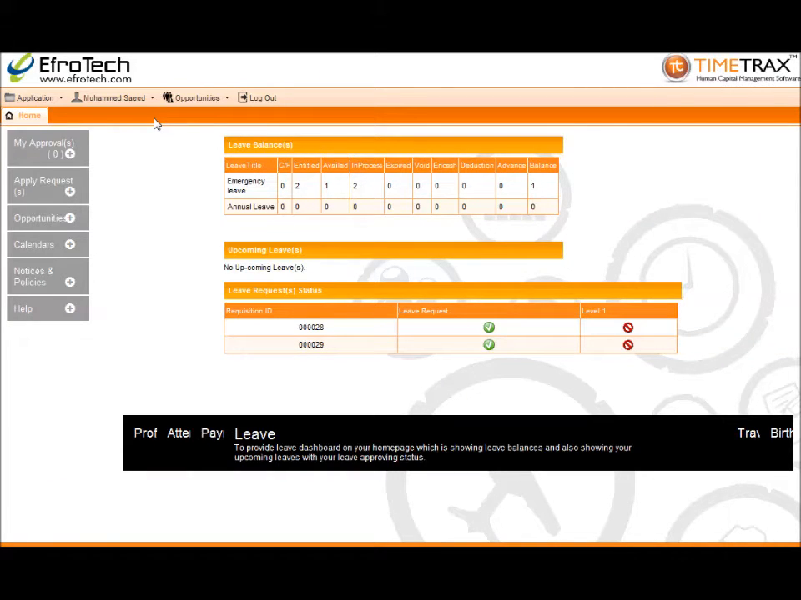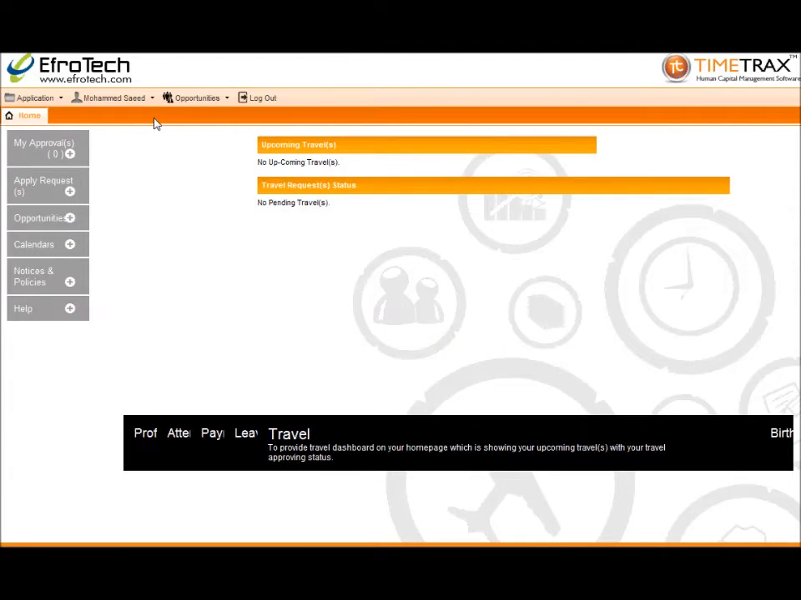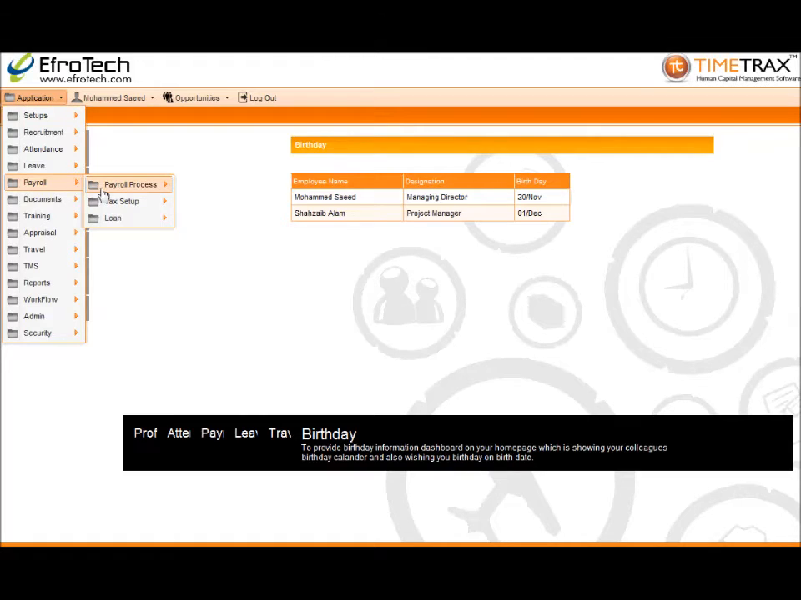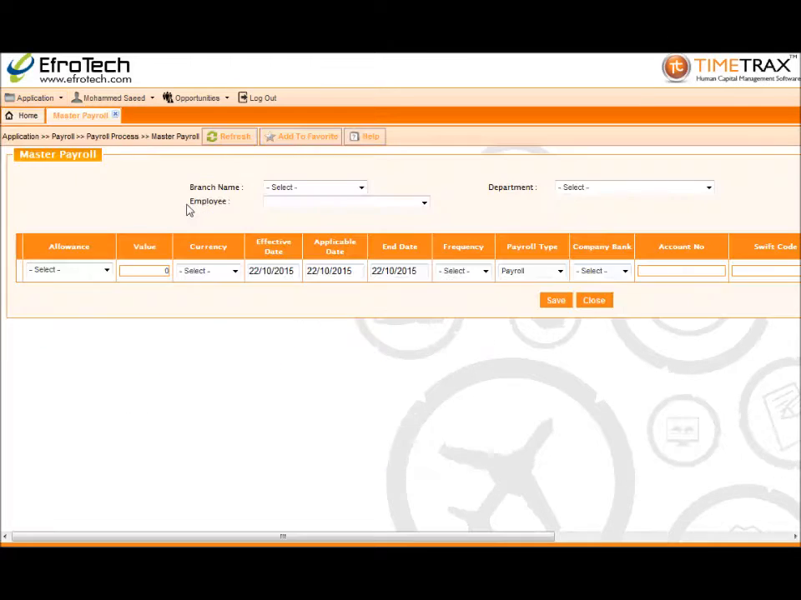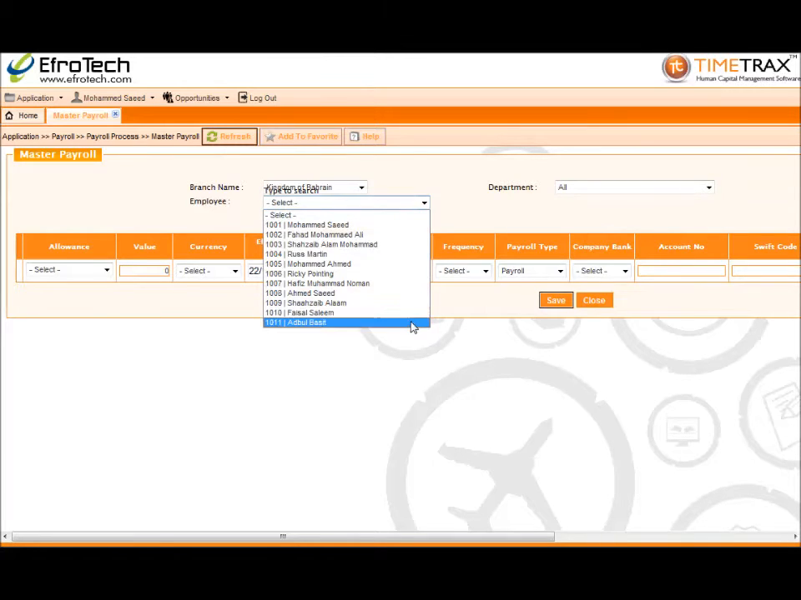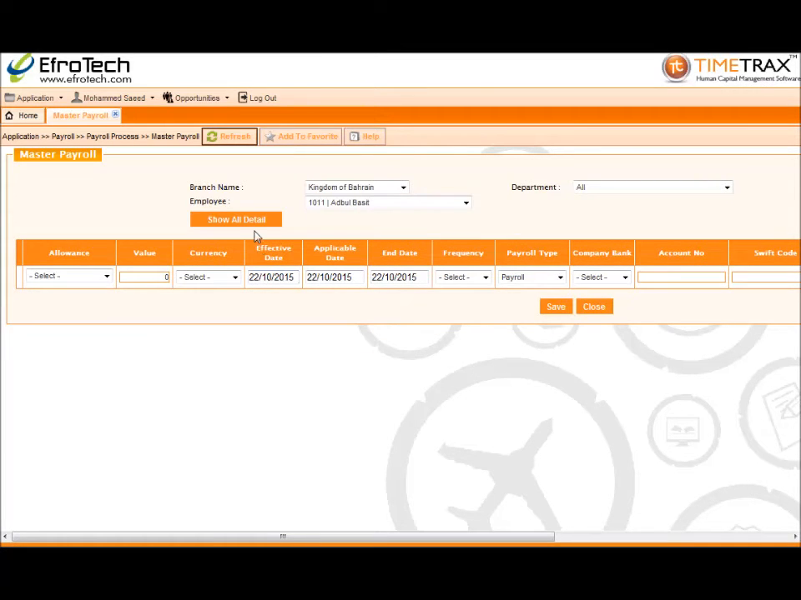If you have a new employee whose salary structure needs to be defined, you can do this through the Master Payroll form. Let's create a Master Payroll of an employee. Select the tab Master Payroll under the tab Payroll Process within Payroll. Select the branch, department, and employee from the drop-down lists. A button Show All Details will appear. Click on that button. Insert the details in all columns.